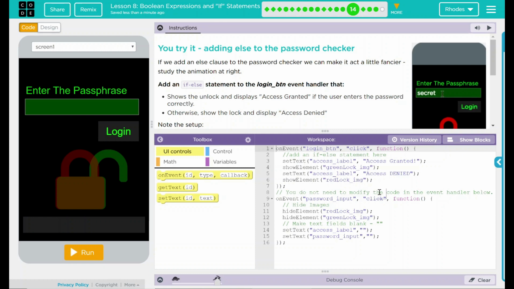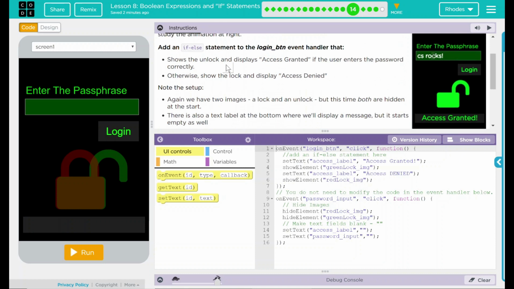You try it, adding else to the password checker. If we add an else clause to the password checker, we can make it act a little fancier. Study the animation at the right. We're going to add an if else statement to the login button event handler that will show the unlock and display access granted if the user enters the password correctly. Otherwise, show the lock and display access denied.